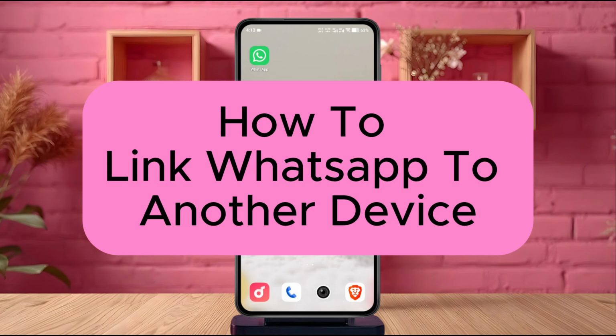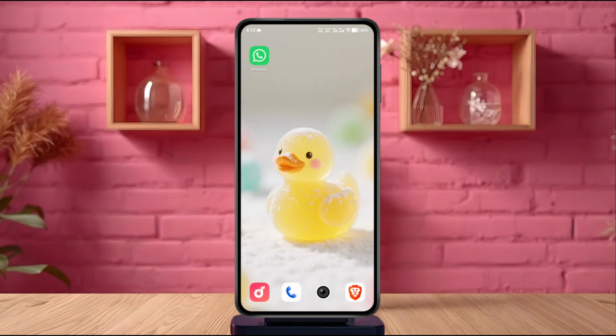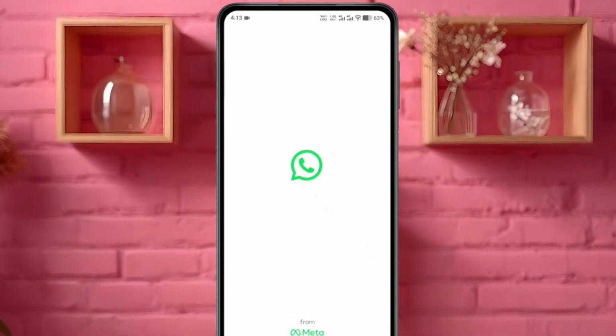How to link WhatsApp to another device. In this video, I'll show you how to link your WhatsApp account to another device in just a few simple steps. Let's get started. First, open the WhatsApp app on your phone.